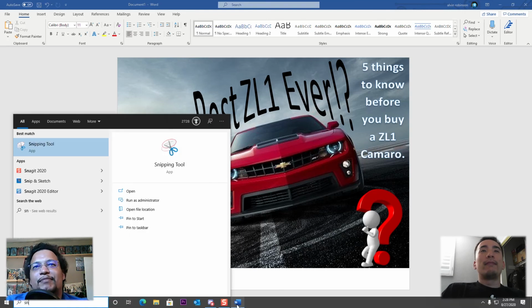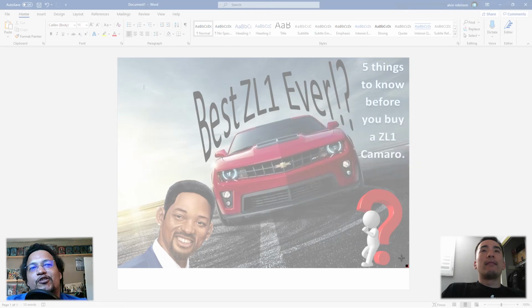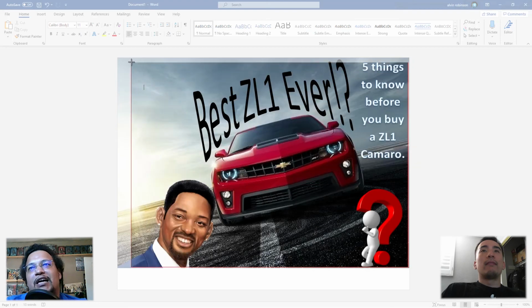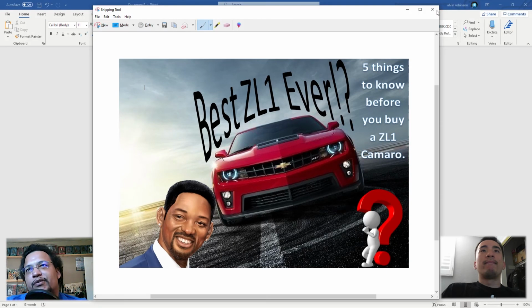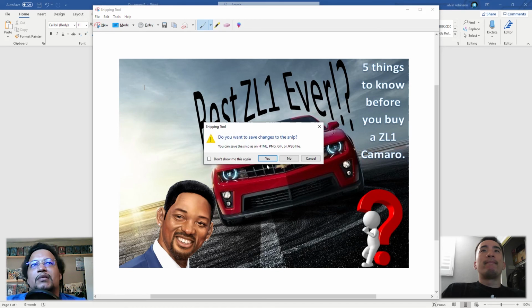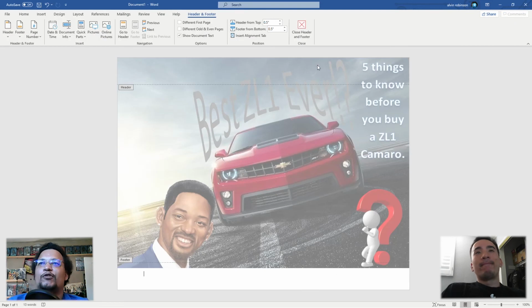But yeah, now we're using Snipping Tool. So we got our nice Best Deal Whenever by Will Smith. And then we're going to be doing new and boom. I forgot about that cursor again. So we'll get rid of that right now. But the moment that you release, we'll close.